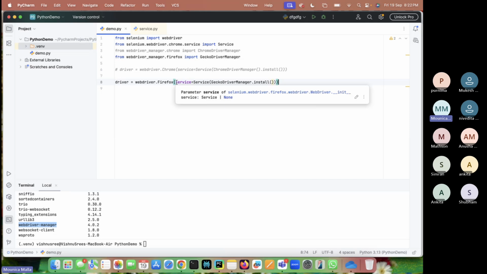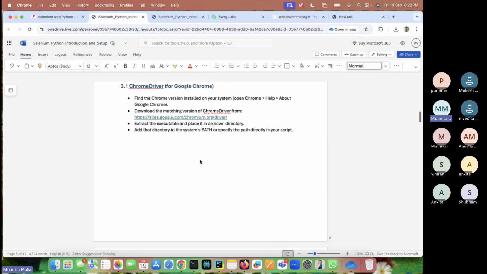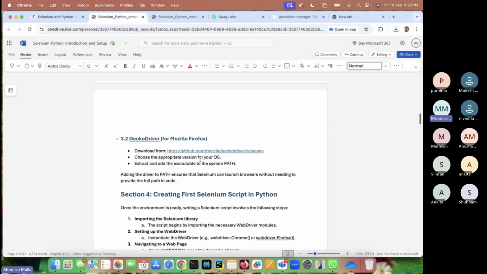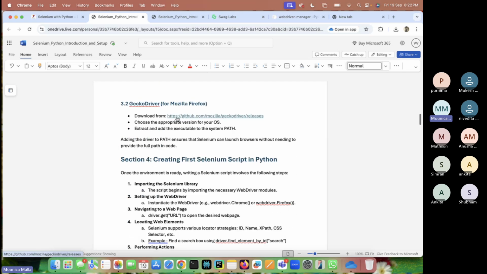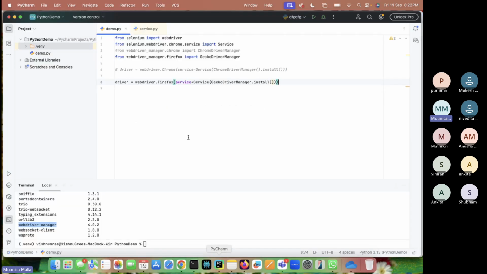Okay, WebDriver manager will automatically download the web driver, Chrome driver or any browser driver, based on our local browser. Okay, this way you can do. So far we have discussed how to install Chrome driver, Edge driver, right? I have shown these here for your understanding. No need to do all those things, just give this one liner. That is fine. It will automatically manage every time.